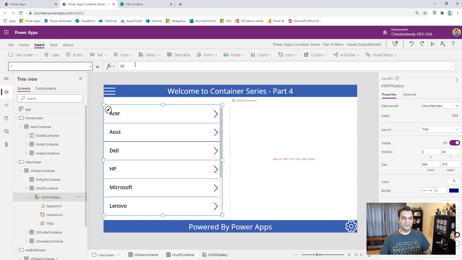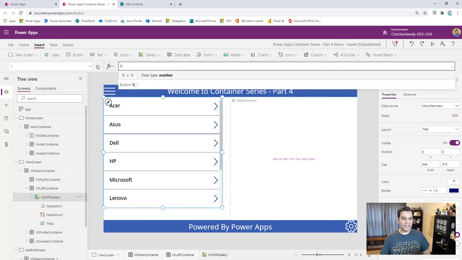Well, that's a little confusing, Daniel. Why is its Y 0? I know when you saw me put 0, you would have expected it to go all the way up over here. But that's the beauty of this container and the responsiveness. Once the gallery is put inside the container, the gallery's Y equals 0 is always to the top of that container only. It's not to the top of the entire app.